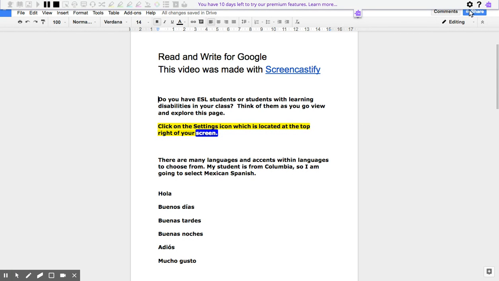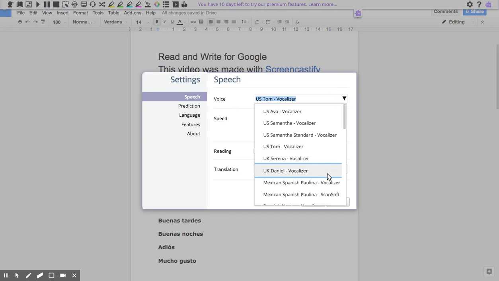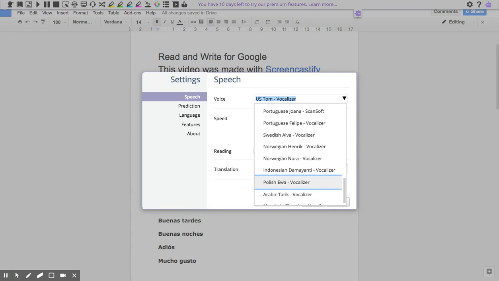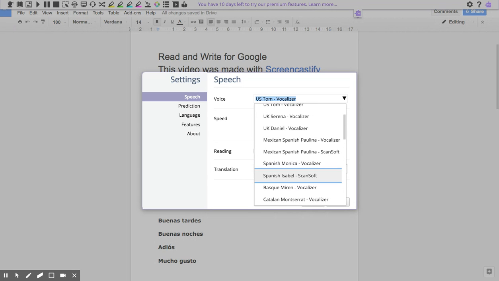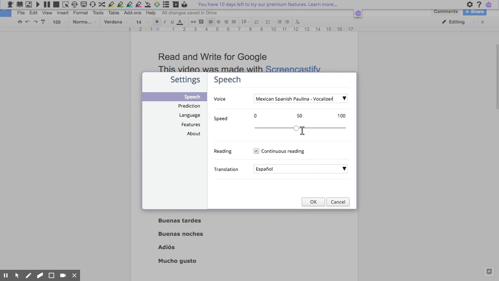Okay, so I'm going to go up to the settings icon, this little wheel, and I'm going to look at the various voices or languages that are available. So not only are there languages available, but there are also different accents available. And we have Portuguese, Mandarin, Arabic. But for my purposes, I have an imaginary little girl in my class, and she's from Colombia. So I am going to use Mexican Spanish with her.